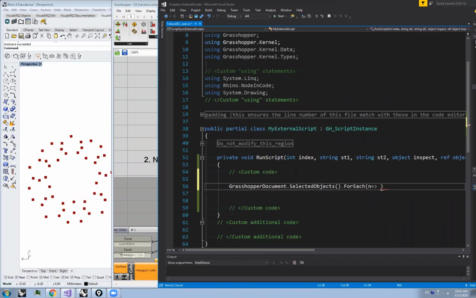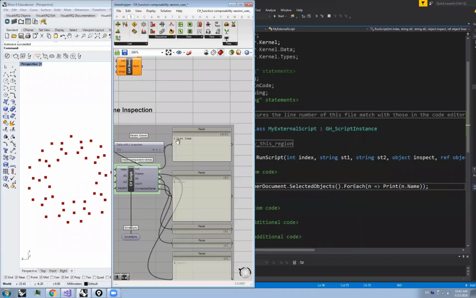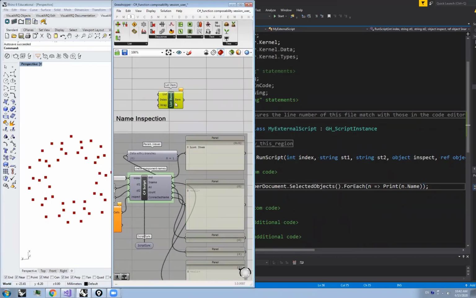What you want to do is print out the name of the object. So let's say print the name. And then we can see if we get the name of the component. Now I want to inspect the name of this component. I select it and press F5 to recompute, and then you get it.